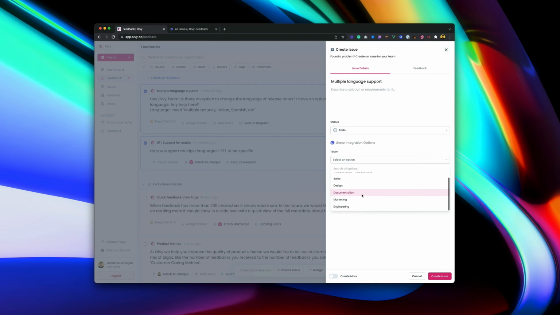And now Linear fetches the data, basically gives us the data of all the teams that are created in Linear. It also shows here, so it's a seamless integration again. In my case, I'll add Olvy Feedback as the team, because this is what I created for the demo. You can also attach projects, but in this case I don't have a project inside that particular team. But again, you can fetch those projects as well, and if you want to assign this feedback to that particular project, you can do that as well. So I'll quickly go and create this issue.